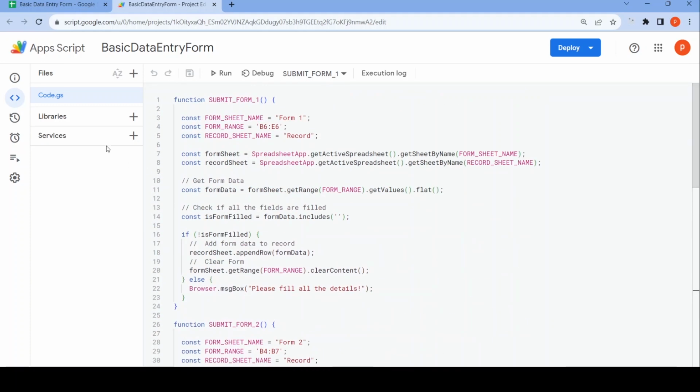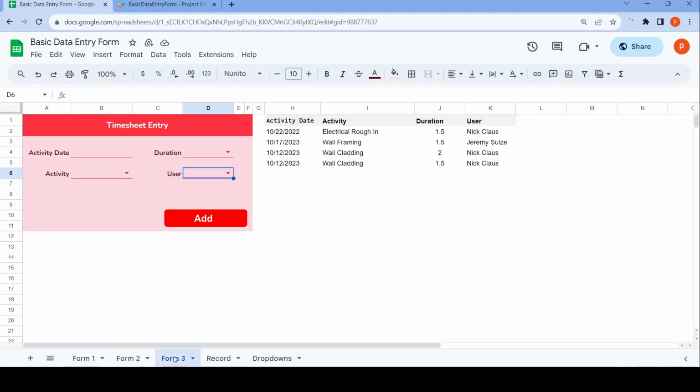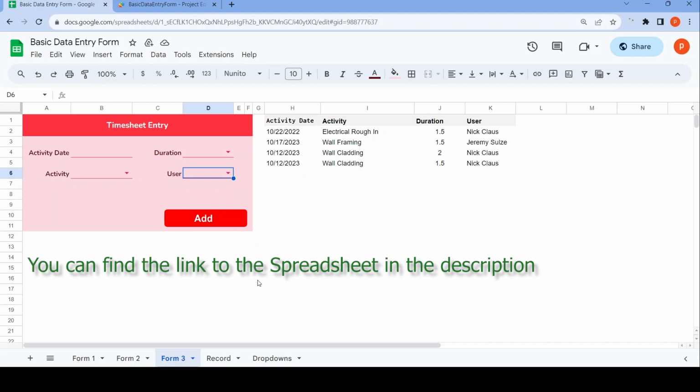So, there you have it. We've covered core concepts like using SpreadsheetApp, code reusability, and working with ranges and individual cells in Google Apps Script. This code will save you tons of time by automating data entry tasks. I hope you found this tutorial helpful. And now you have a better understanding of how to use Google Apps Script for automation.